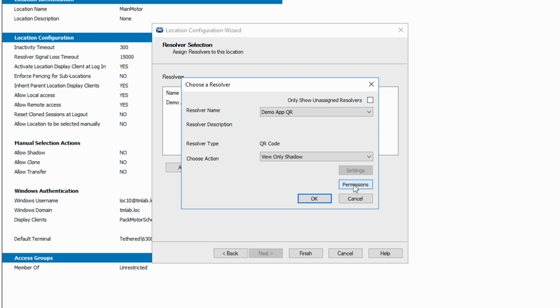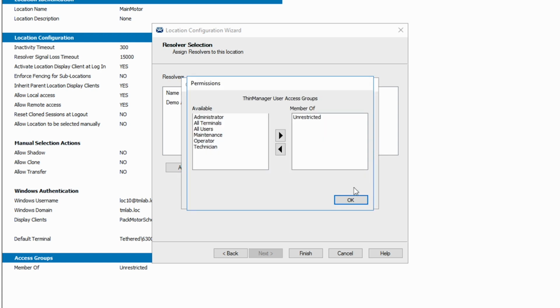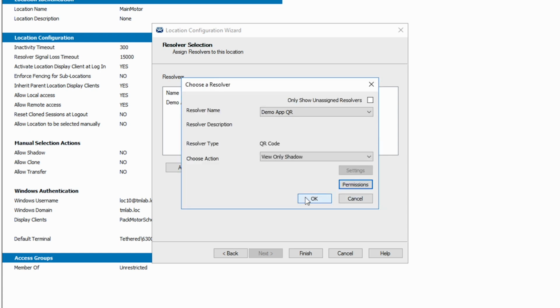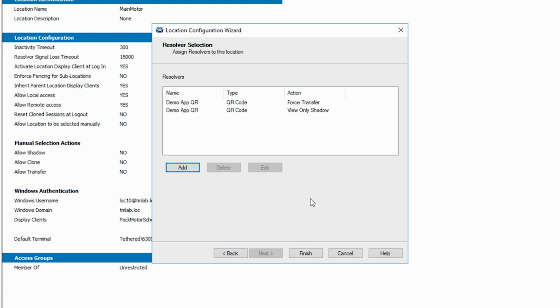You can see that the access group is unrestricted. This means that if a user scans our QR code, ThinManager will look at the access groups and perform a view-only shadow unless the user is part of the administrator access group. That group will be given the option of whether they want to do the view-only shadow or the forced transfer as they're qualified by the access group permissions to do both.